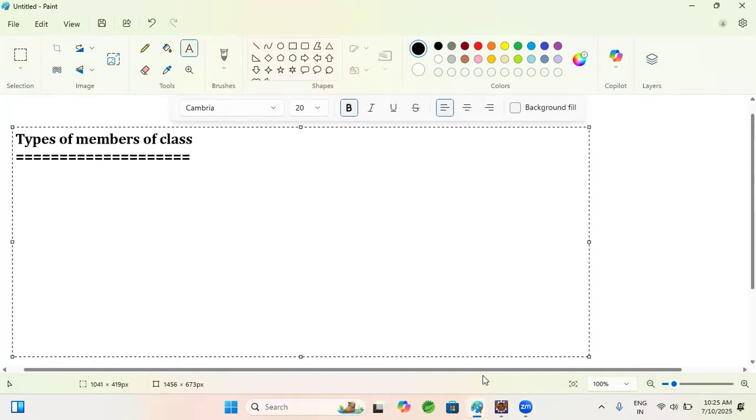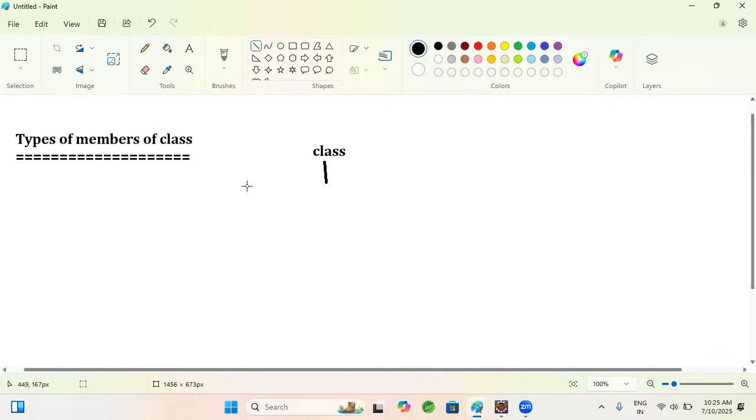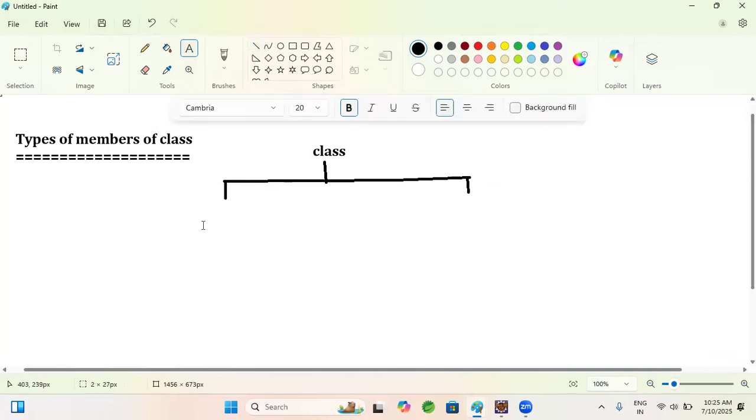Let's think, a class contains variables and methods, right? Let's take one class. Here is one class. The class contains variables and methods.